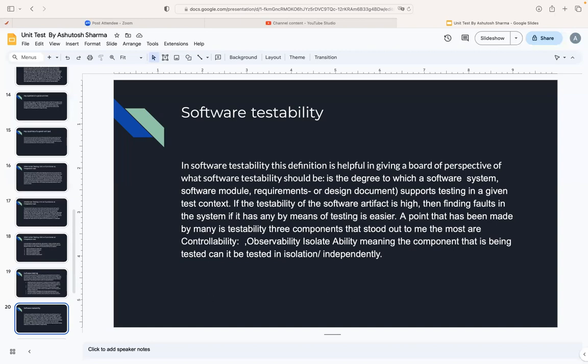A point that has been made by many is that the three components of testability that stood out to me the most are controllability, observability, and isolateability, meaning the component that is being tested, can it be tested in isolation, independently? Can this be tested separate from your software data and independent from your computer, or from whatever application?